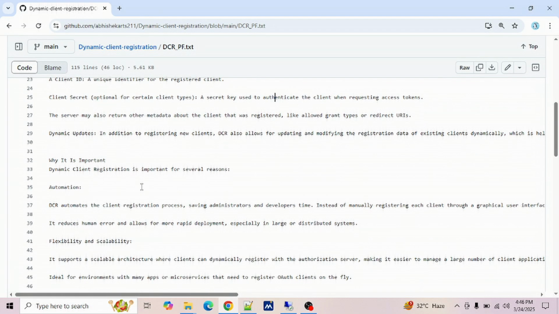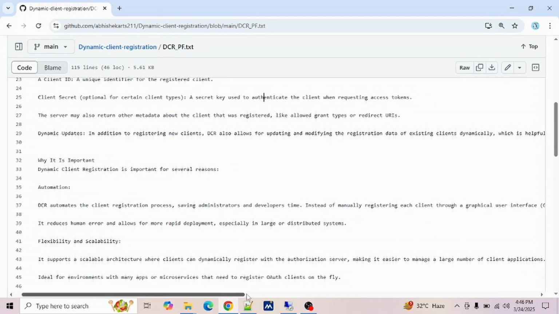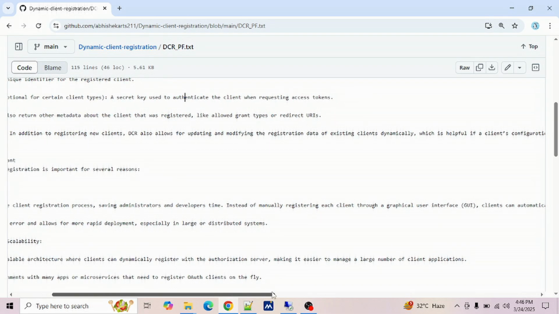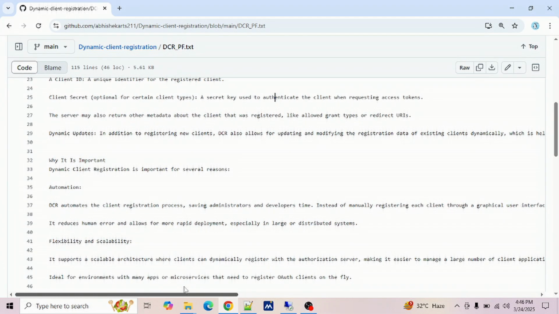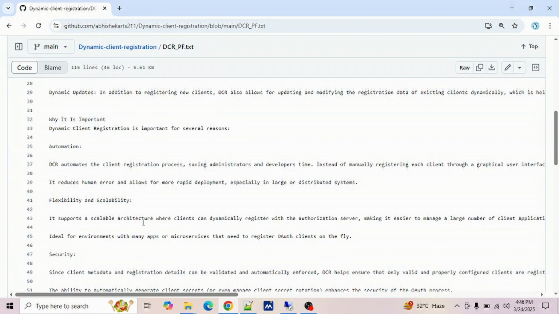In addition to registering new clients, DCR also allows for updating and modifying the registration data of existing clients dynamically. So this is also a helpful thing. Using DCR, you can update the existing connection too. Let's say you set up some connection, and maybe twice or thrice a week you just need to update, let's say, a callback address, redirect URI. In that case, using DCR, you can achieve that.